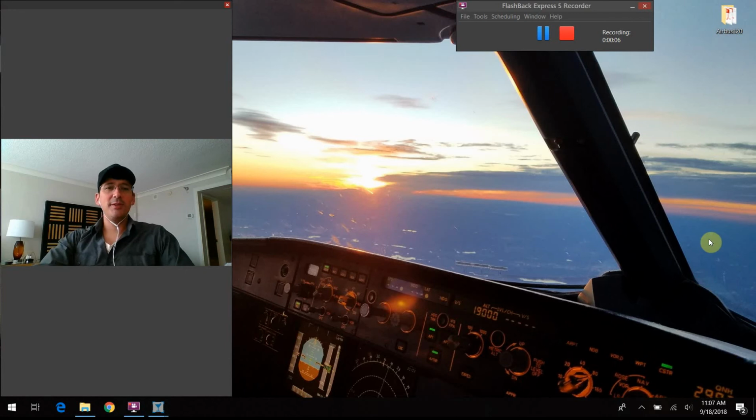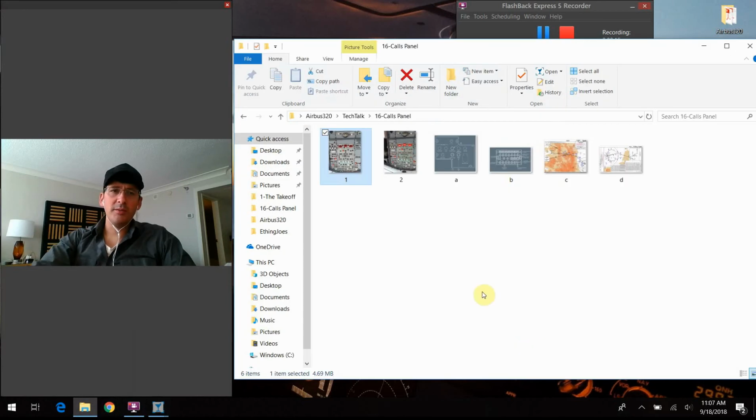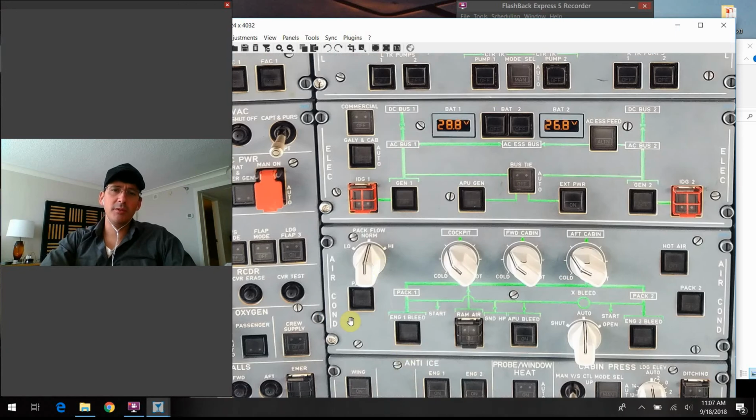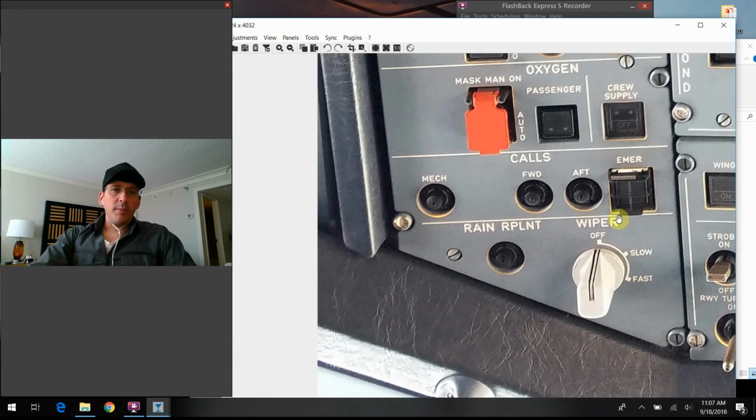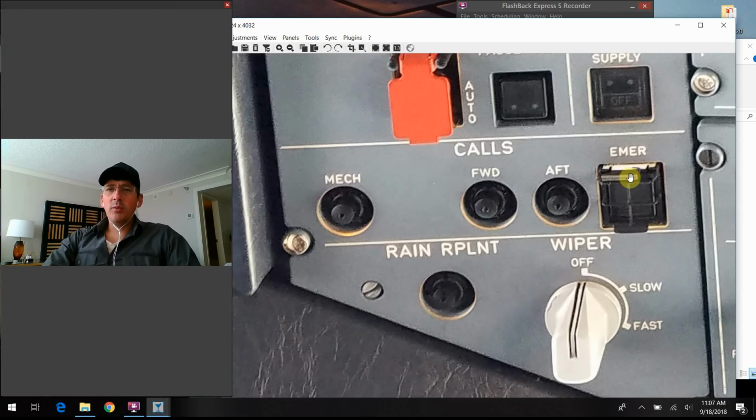I'm talking to you from my hotel room in Orlando today. We are going to continue our discussion down the overhead panel. Next topic of business we have to cover should be a pretty quick and simple one today. It is the calls section of the overhead panel here. So we'll pick up our discussion here and talk about each one of these buttons one by one.